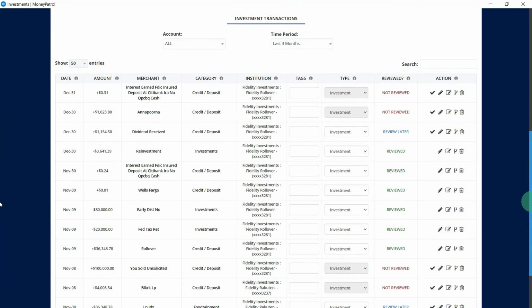Investment transactions. This section will only show a list of transactions associated with your investments. Use the drop-down menu under Account to view transactions from a specific investment, and use the time period to filter out the dates of transactions you want to view. You can also choose to limit the number of entries displayed on your screen and utilize the search bar to find a specific transaction. You can modify your transactions under the Action column.